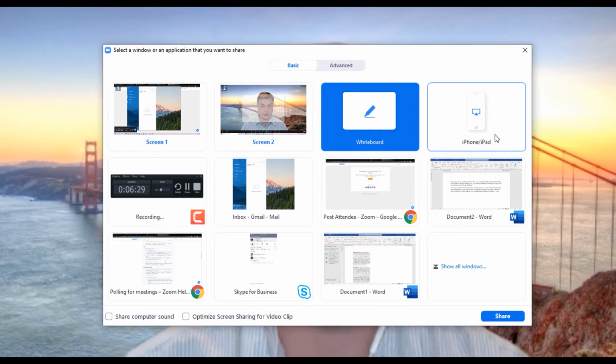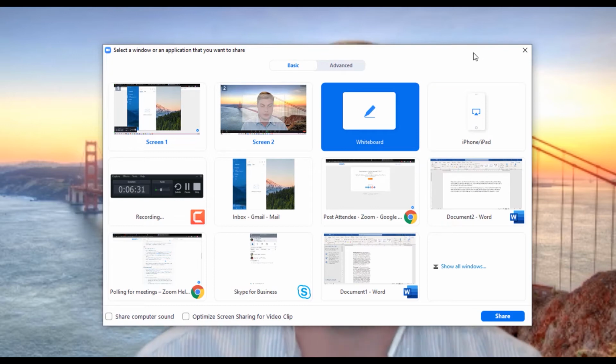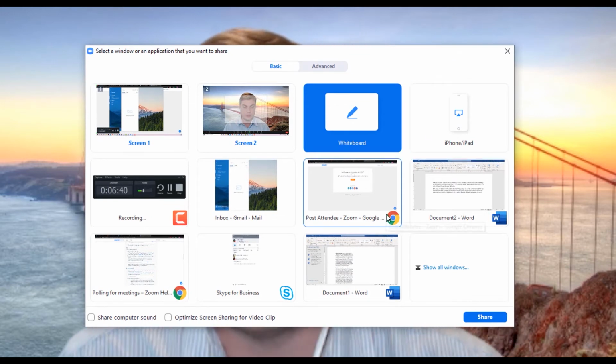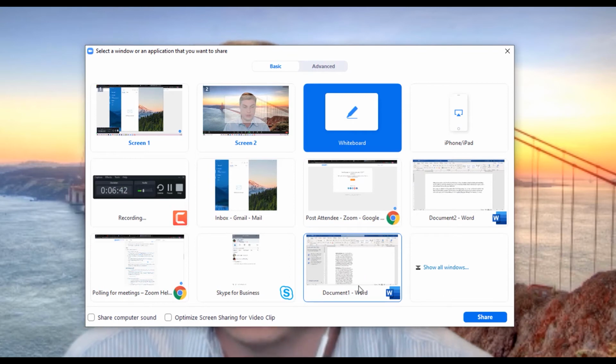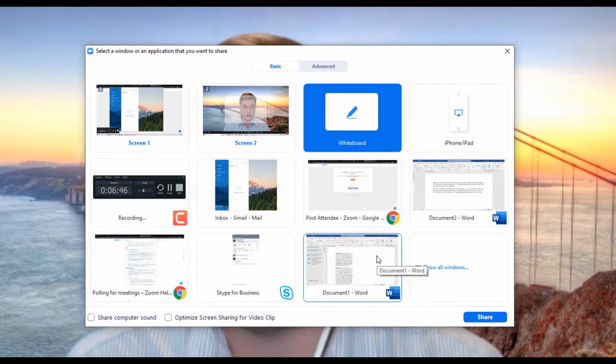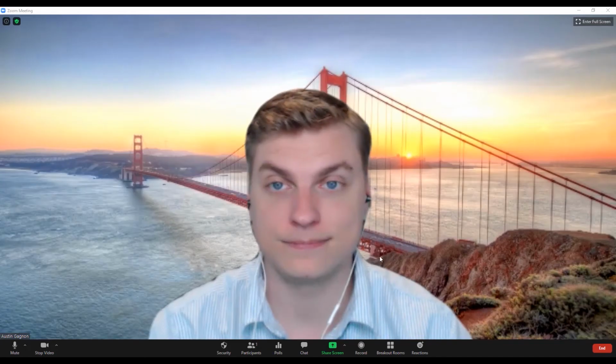We have our connect to iPhone and iPad. You may be prompted to install an external driver to be able to do this, but you can definitely connect your iPhone and iPad, or we can do individual windows. So if you have a Word document open, or if you have a PowerPoint, you can actually screen share that document only, which can be found below.